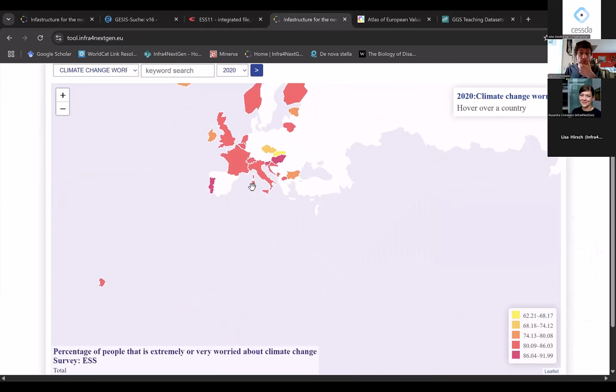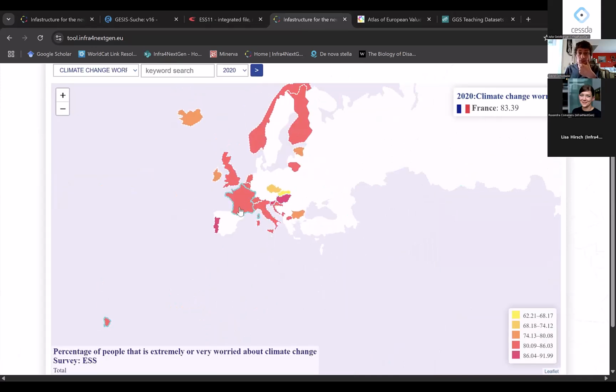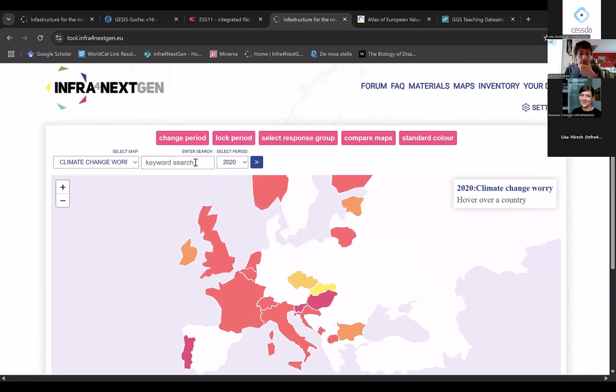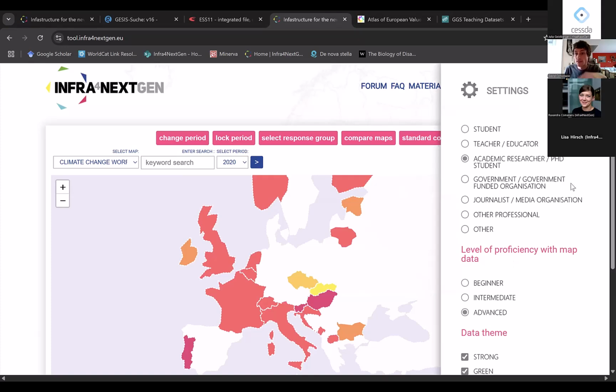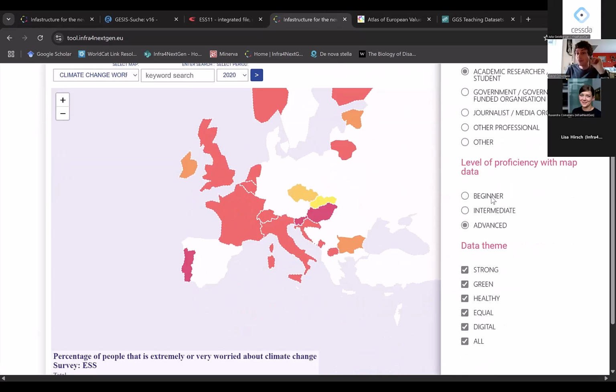You can see these maps, and again, if you go through countries, you can see the data, and you can search by keyword, by period, and if you click on settings, you can choose between different visualizations. So beginner, the data behind are exactly the same, but it is just a simplified version with fewer things to click on the interface, or intermediate or advanced with all the features available.